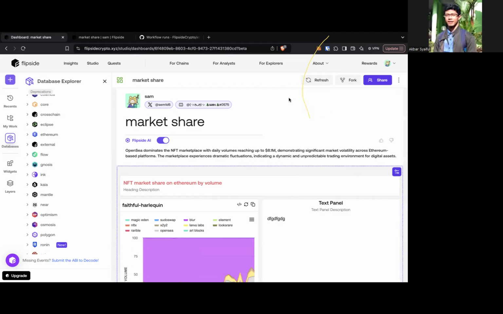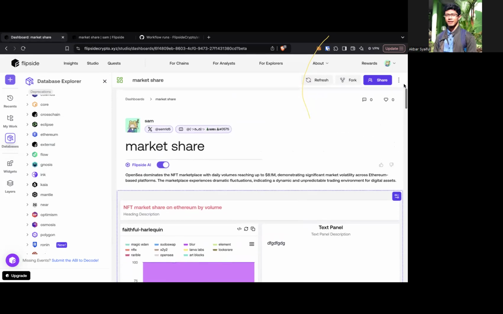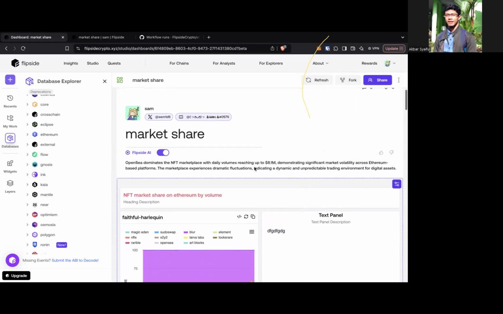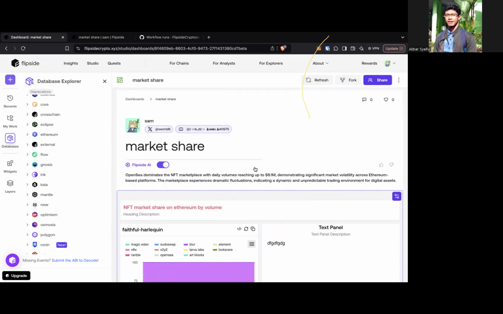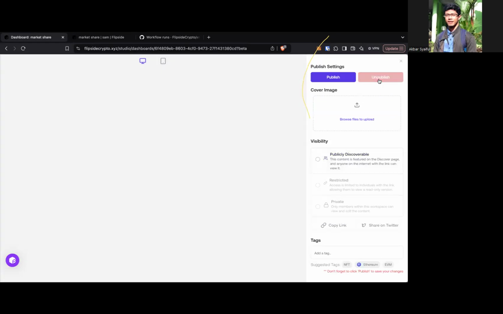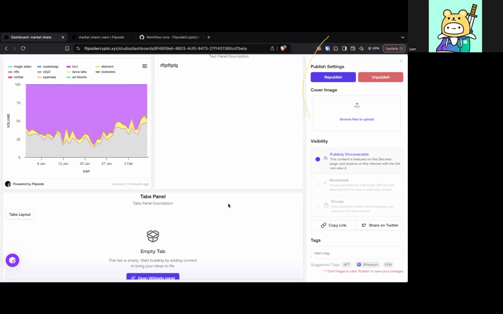I want to ask about the dashboard. Can you show us the embed code of the dashboard? Maybe if we want to visualize a Flipside dashboard on another website, we have to get the embed code, right? Maybe you can show us, or maybe there is another way. Thank you, Sam.